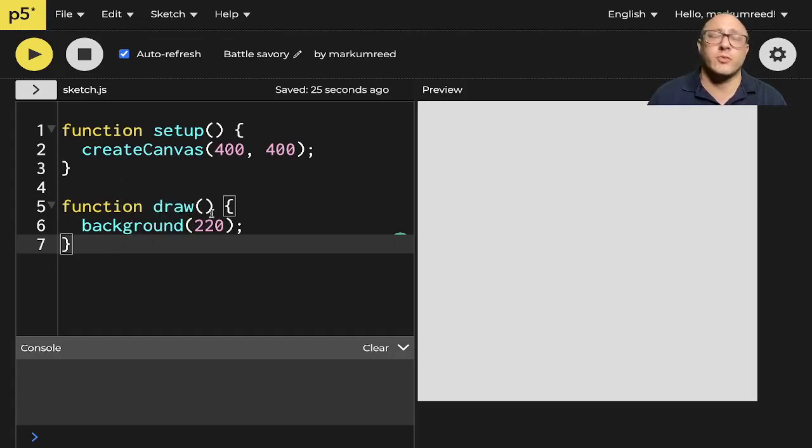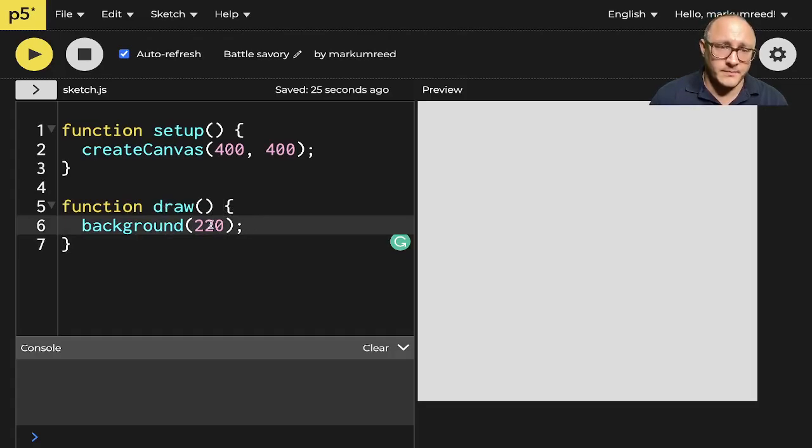So each trip through this program is going to be called a frame. The default rate is about 60 frames per second, so it's actually quite fast. And this can also be changed, but let's go on and maybe just show you how this works.